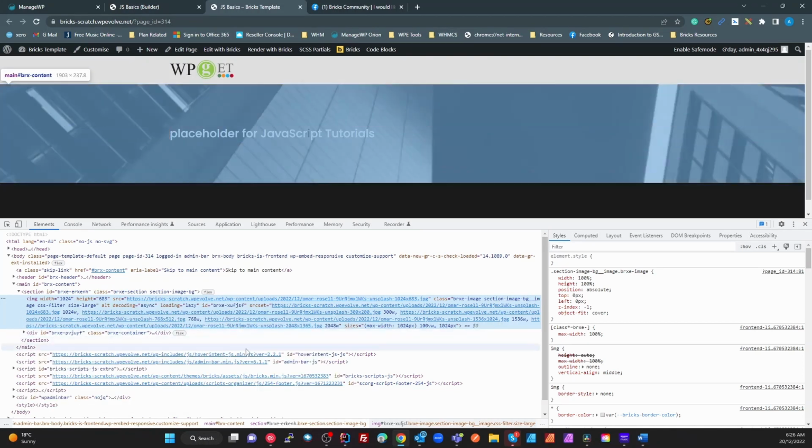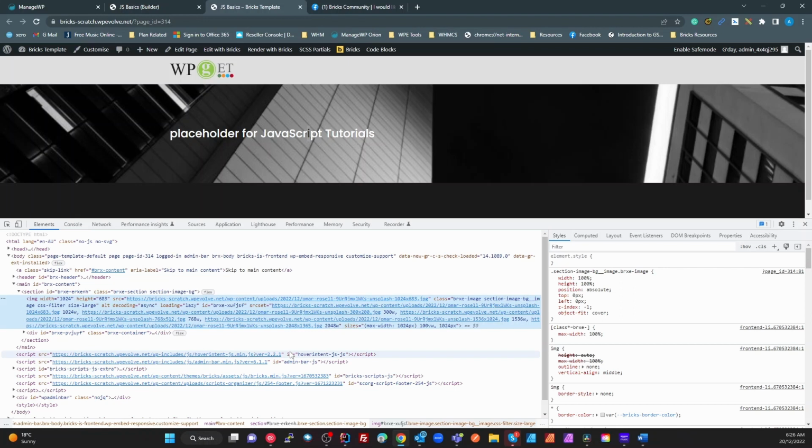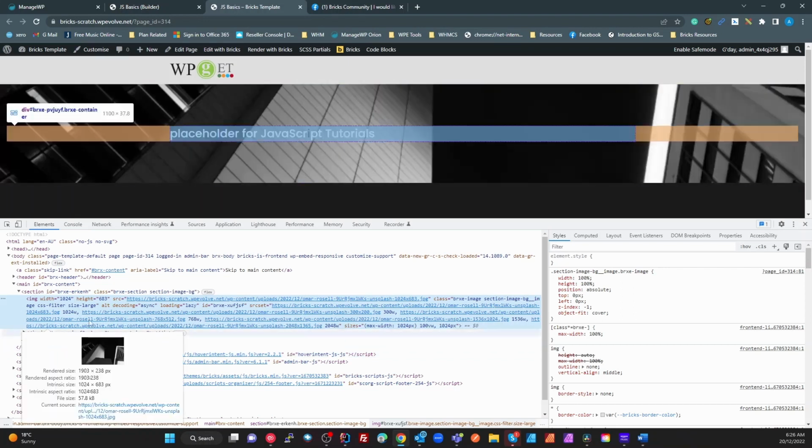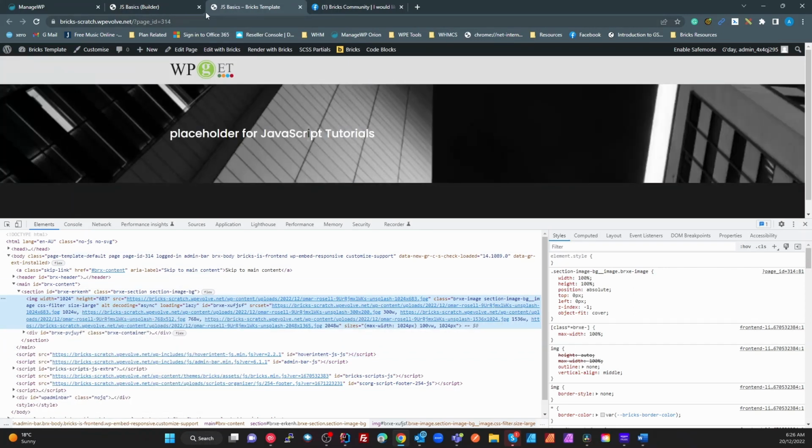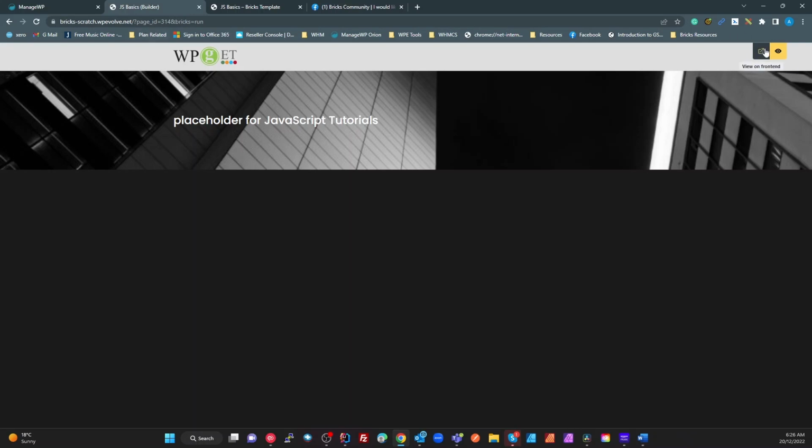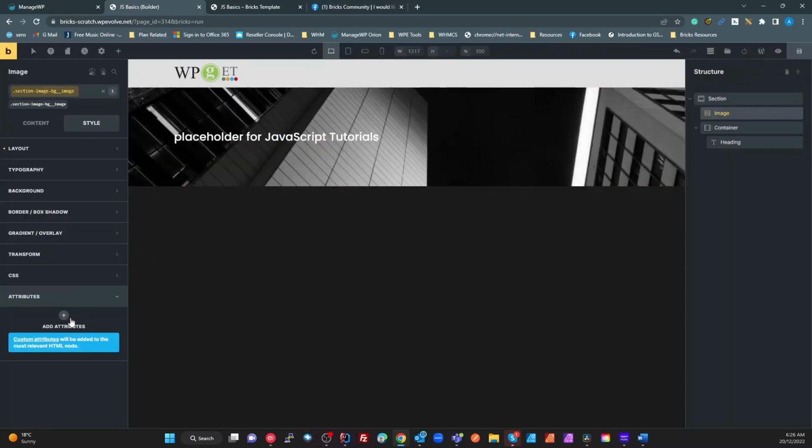You also get your alt tag, titles, whatever you want to put on there, and anything else that you want to add to this, such as ARIA attributes, etc. You can add directly just by using the attributes here.